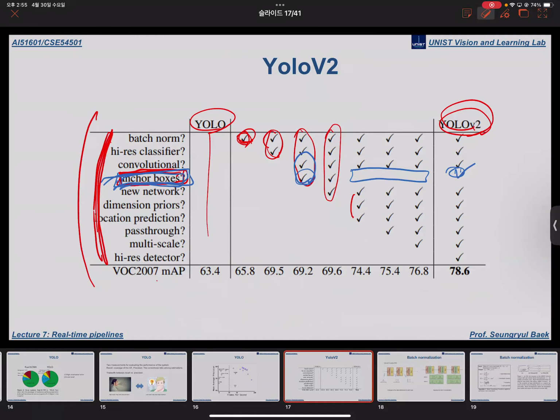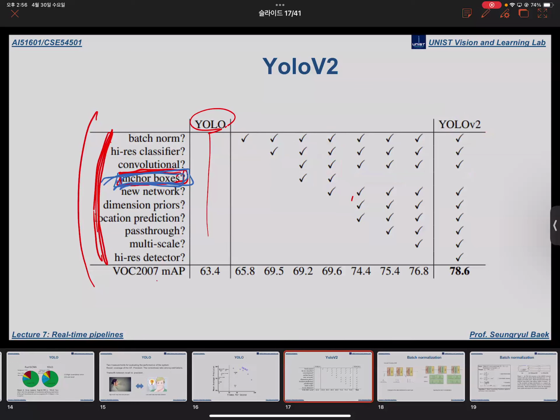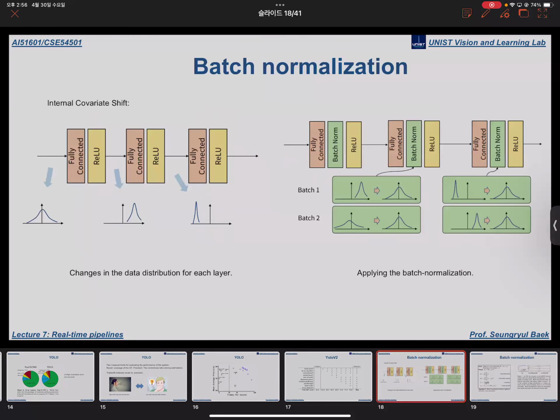So from now on, I will introduce the schemes one by one, okay? There are several schemes added, but I think the most important scheme is the anchor box, okay? Others are rather heuristic, but I will explain them.